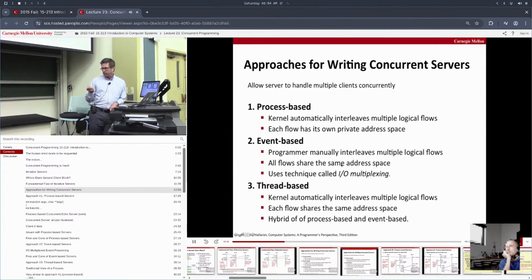So they have access to all the same global data structures. And they do this interleaving using a technique called I/O multiplexing. I'll talk briefly about that, but it's addressed in much more detail in your book.